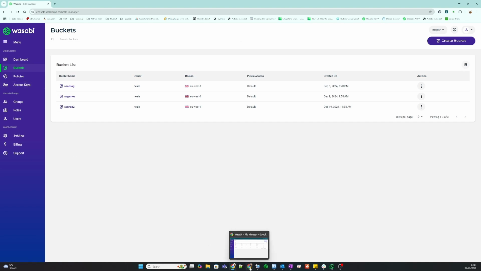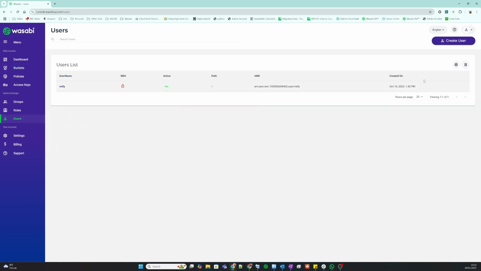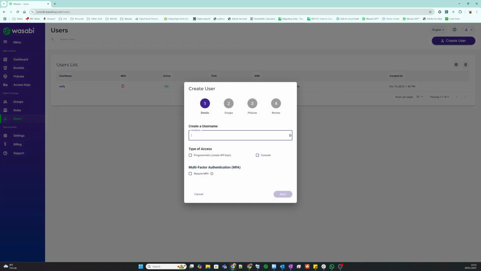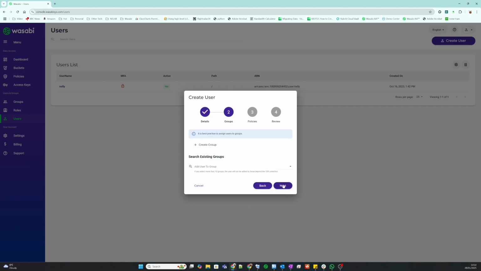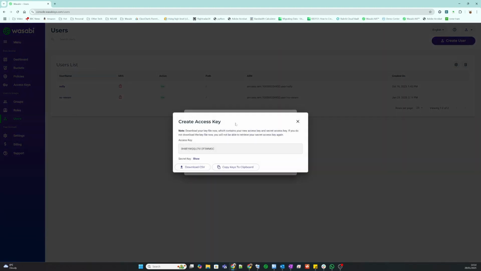So the first thing I'm going to do is recreate my user. The user in here is ns-veeam. I'll use the same user in my target account. So ns-veeam, there we go. I don't need to give it console access, it only needs programmatic access. I haven't created any groups or policies yet, so I'm just going to go ahead and create that user.